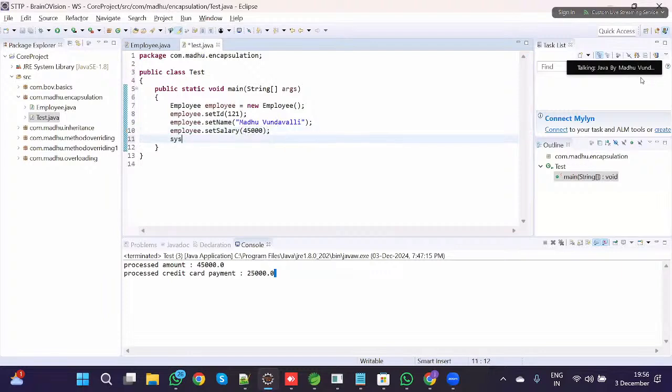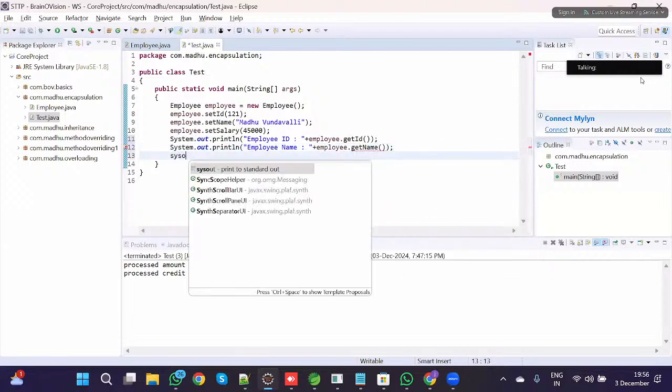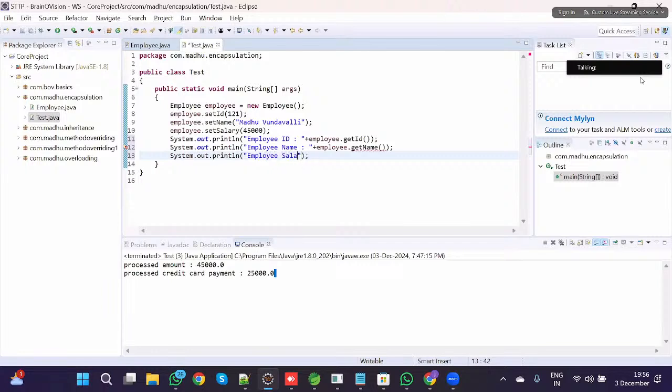If you want to get the data, employee ID, employee.getId, employee name, getName, employee salary, employee.getSalary. If I run this code, successfully it is going to be executed.